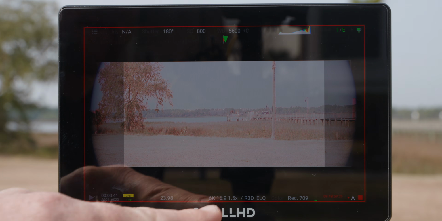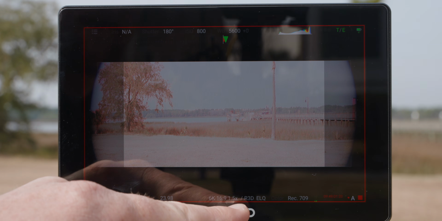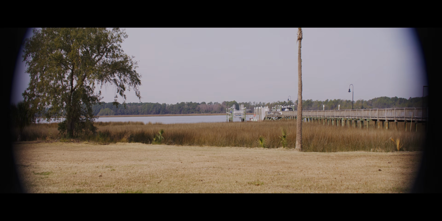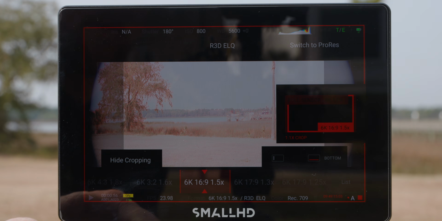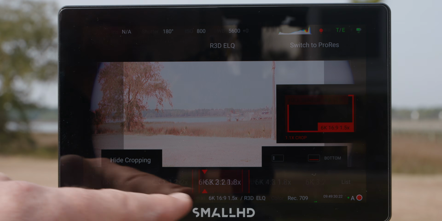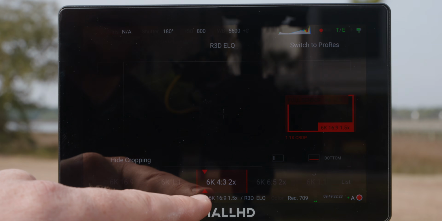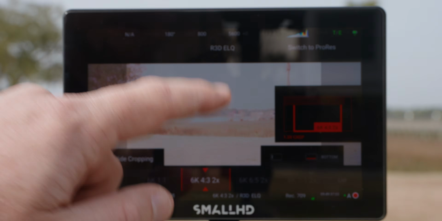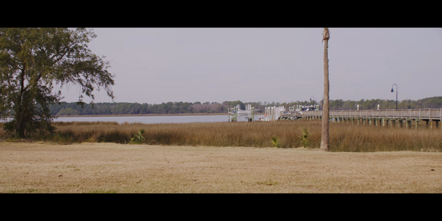Now, right now we are in the 16:9 1.5x setting, and that's not the setting we want to be in because we're on a 2x anamorphic lens. So what we want to do is hop over to one of the 2x modes. The first one we'll hop over to is the 6K 4:3 2x mode. This is going to give you the same cropping ratio as you would have on the 16:9 1.5x setting.